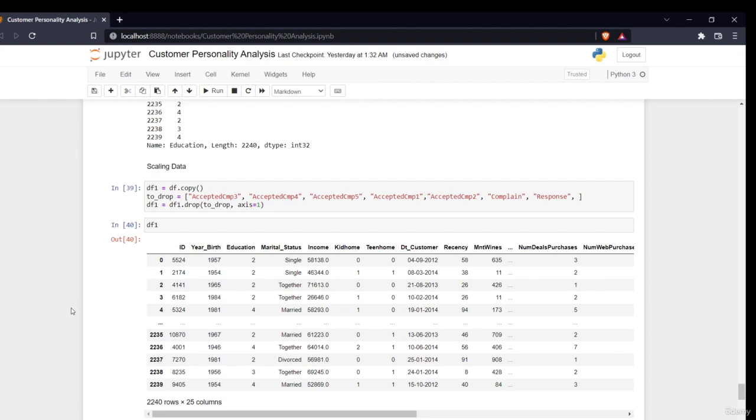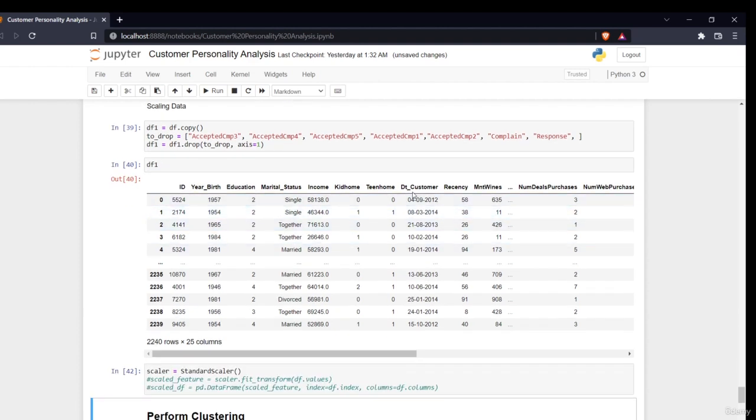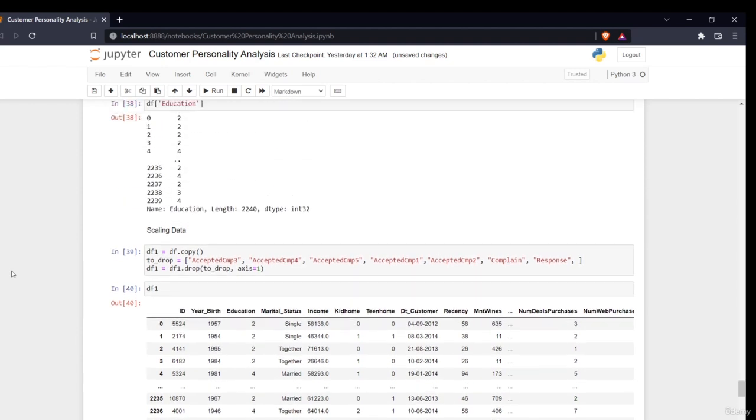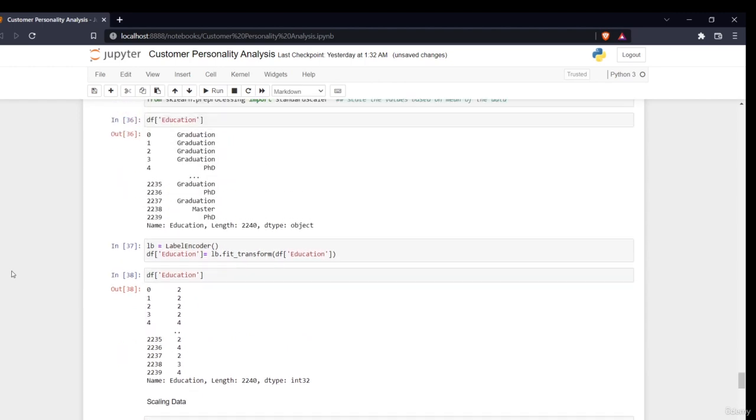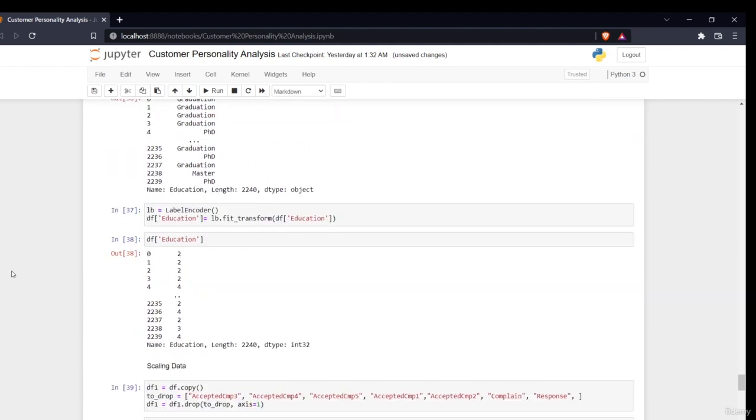If you want to do it, you can remove the DT customer column and marital status, because obviously it cannot scale them; it can only scale integer and float columns. So we'll remove them and scale. If you want, you can do it and see the results. Now we have done the feature engineering part. We have seen the data analysis part. Now it is time to perform clustering, which we'll be doing in the next section.